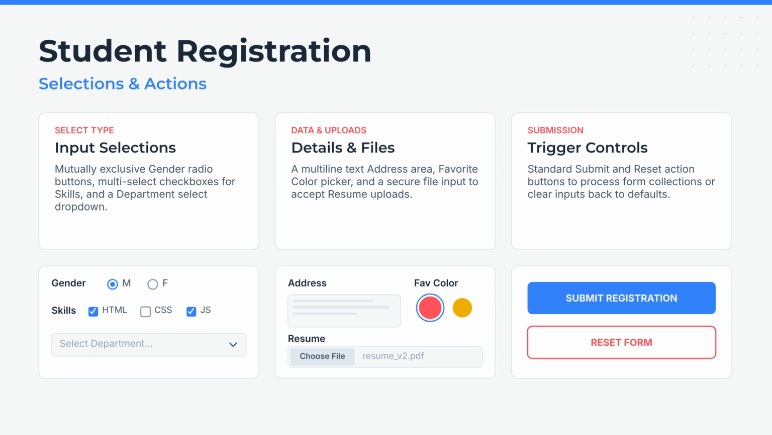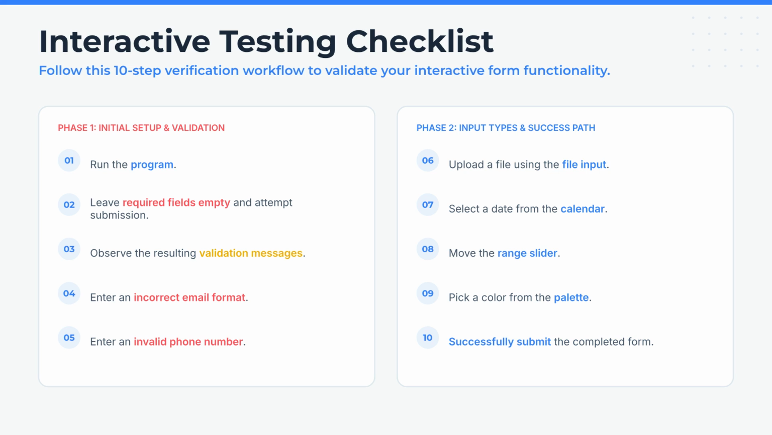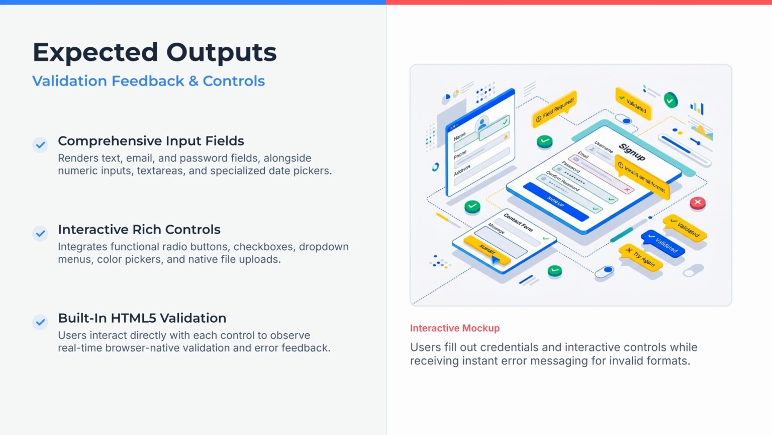This includes gender selection via radio buttons, skill identification using checkboxes, and a department choice dropdown for refined input. Before finalizing, use this 10-step testing checklist. It covers everything, from basic setup and validation triggers, to verifying successful file uploads and input interaction. These are the expected outputs of your registration form. It handles complex data collection and gives real-time native feedback, creating a seamless user experience.